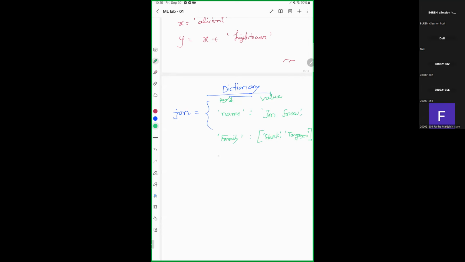So you have name, family, let's say age. Now age is 25. So the value can also be a numeric value. And in a dictionary, the key can also be a numeric value. So let's say 0. Okay, so the key can also be a numeric value. It works both ways. And 0 is his knowledge, because Jon Snow knows nothing.